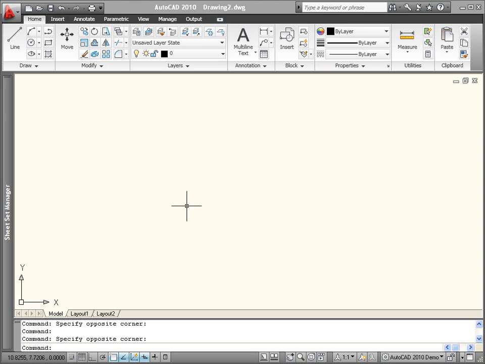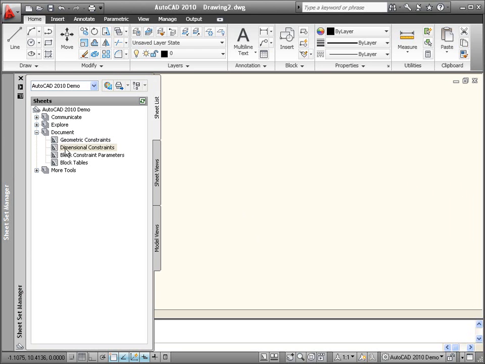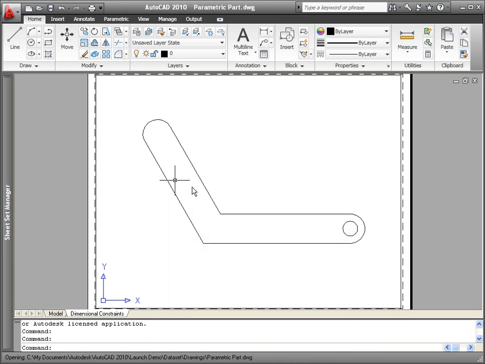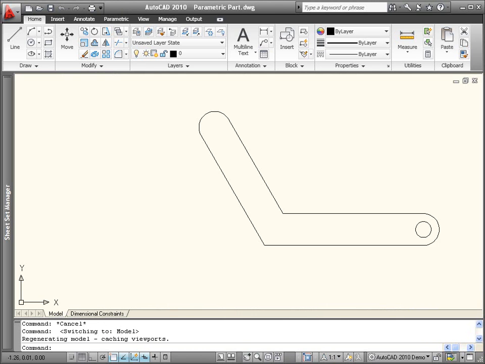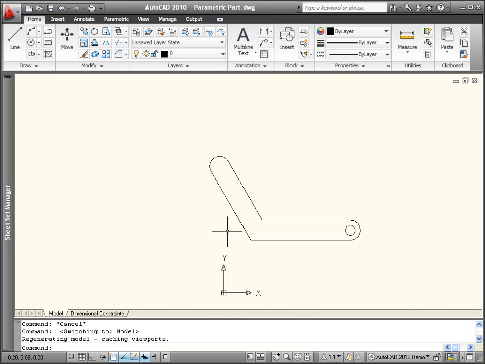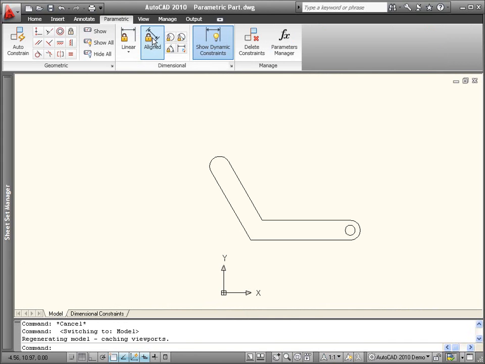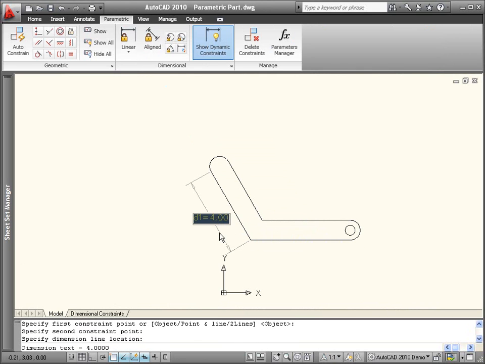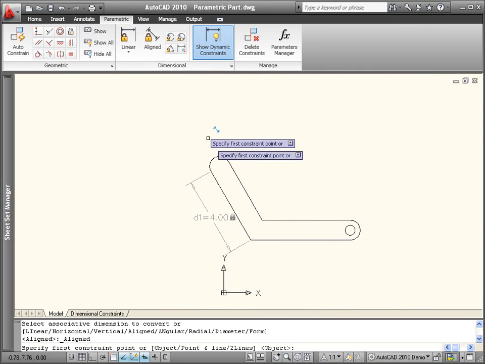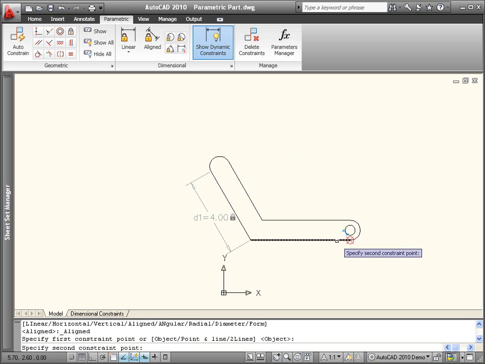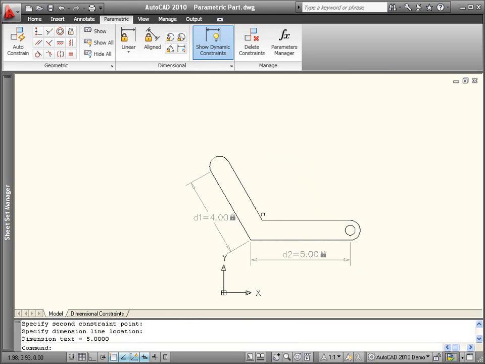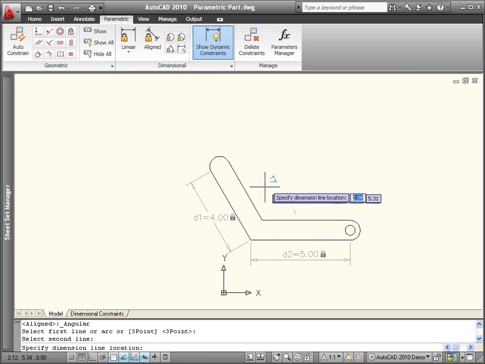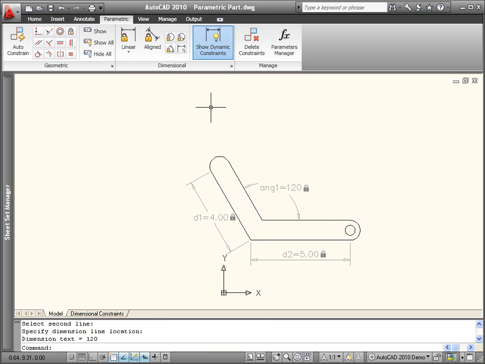Dimensional constraints in AutoCAD 2010 enable you to create and maintain dimensional relationships among drawing geometry. You can add dimensional constraints similar to adding typical AutoCAD dimensions. For example, I'll add two aligned dimensional constraints for the length of the arms and an angular dimensional constraint to specify the angle between the arms. I'll add a diameter constraint for the circle and a radial constraint for the arc.